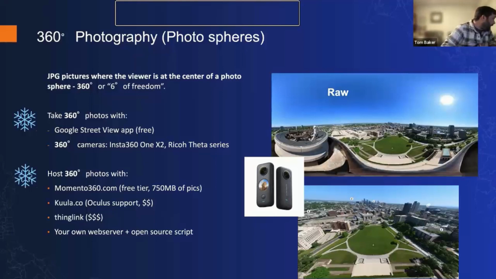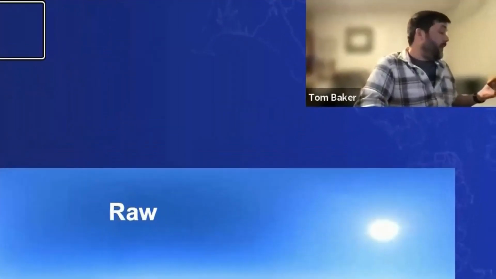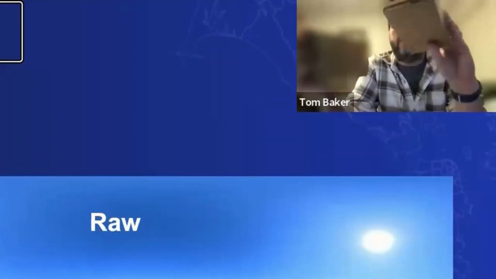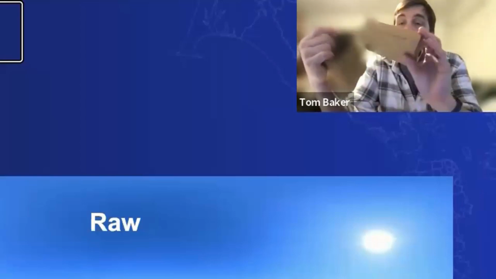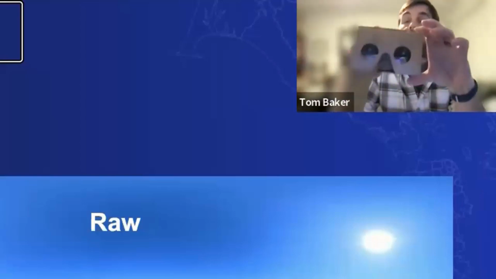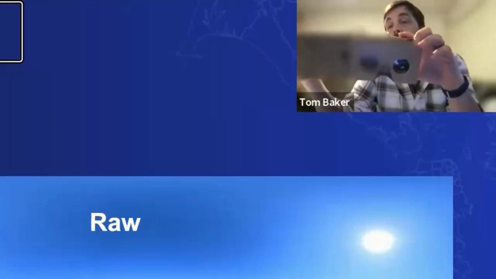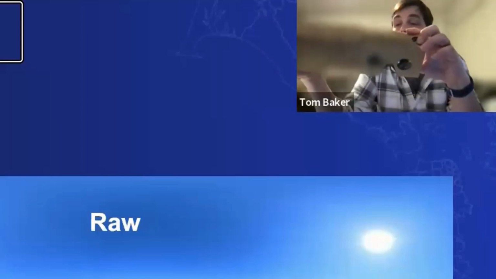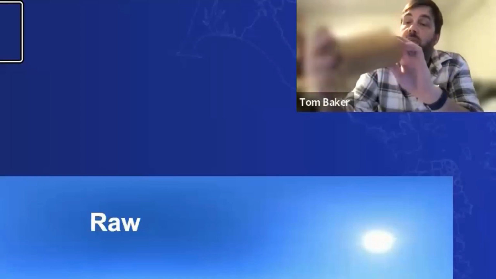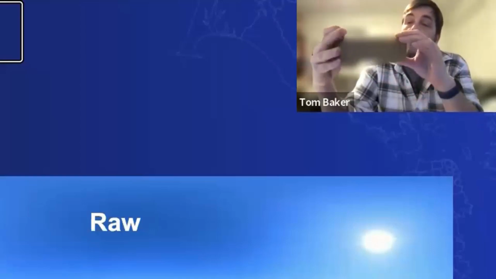I've used both Memento and Kuula. Both of them are fine. Memento is cheaper, but it does not necessarily support Oculus. It will, however, support Google Cardboard if you're still using Cardboard. By the way, Google stopped this program, but the designs are now all open sourced, and you can download the designs and make your own Cardboard.